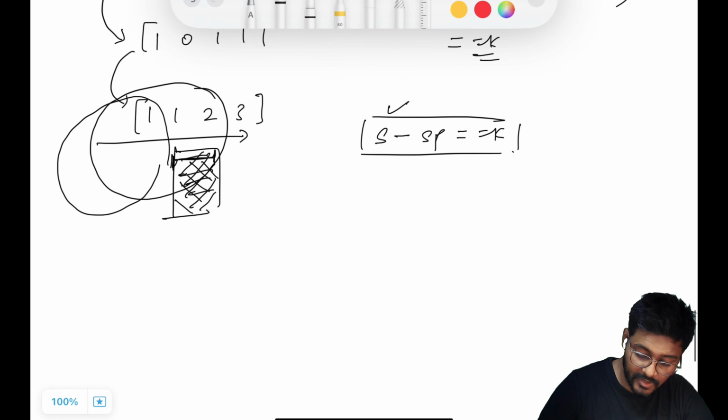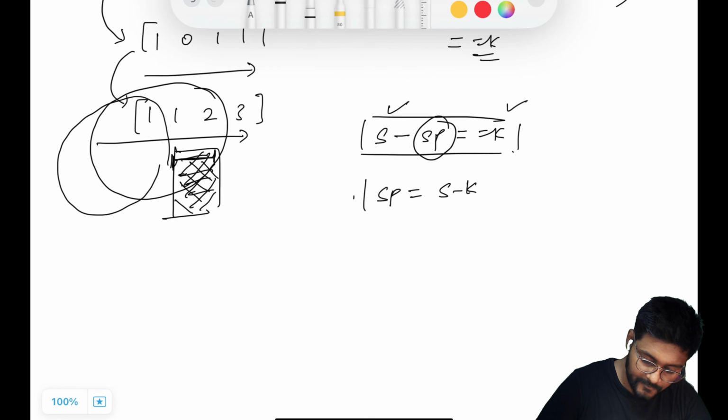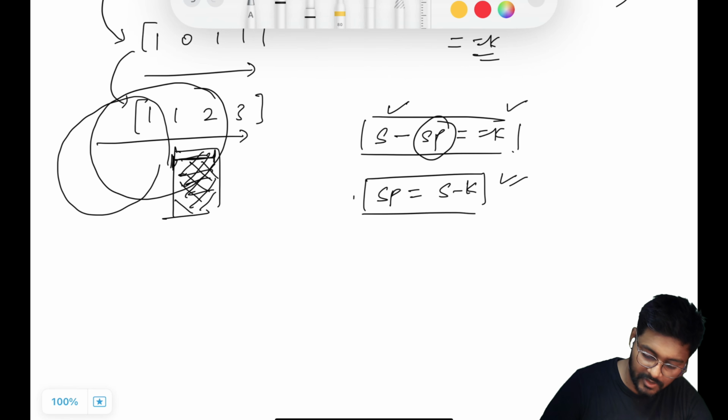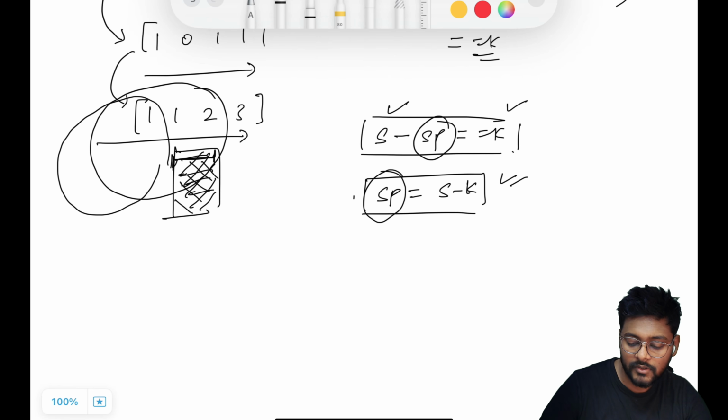So I have s, I have k. How do I have s? Because I am iterating over this array. So sp I need to know. If I just need to know the previous sum that I need to remove, it will look like this: s minus k. So this equation is something I need to check. The portion that I need to remove is the current running sum minus k.